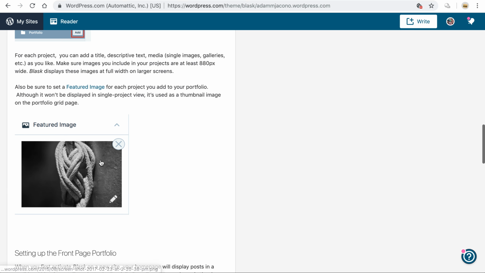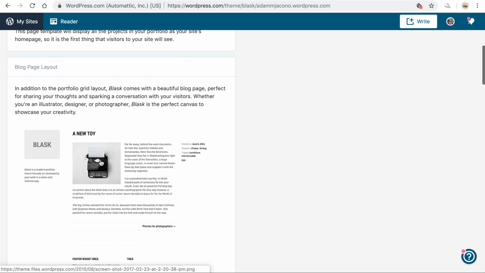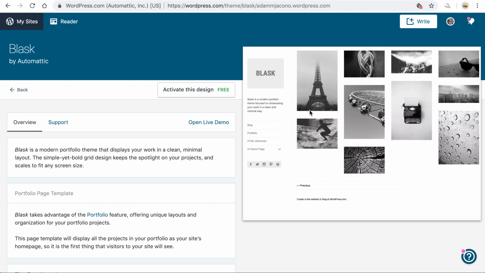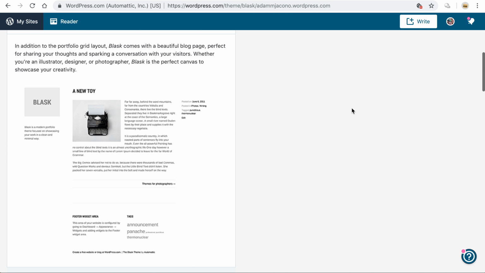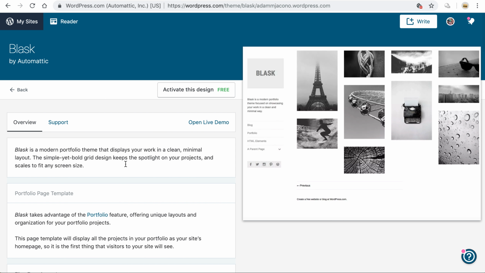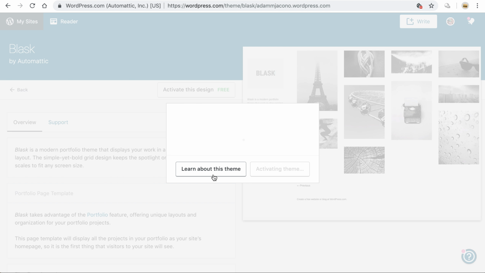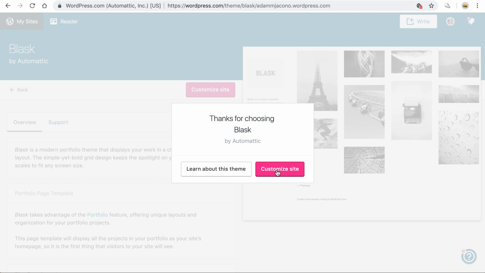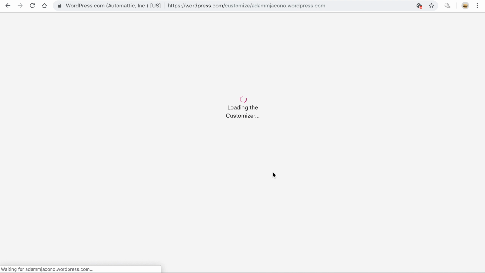One of the main things that we're going to do with this is set the page layout to portfolio. So that's what I want to take you through today. Normally, when we enable this, it's going to look just like this one right here. Our blog post from last class is going to be listed in there. So anyway, we're going to go ahead and activate this design for free. All right, thanks for choosing Blask. We're going to go ahead and customize site.